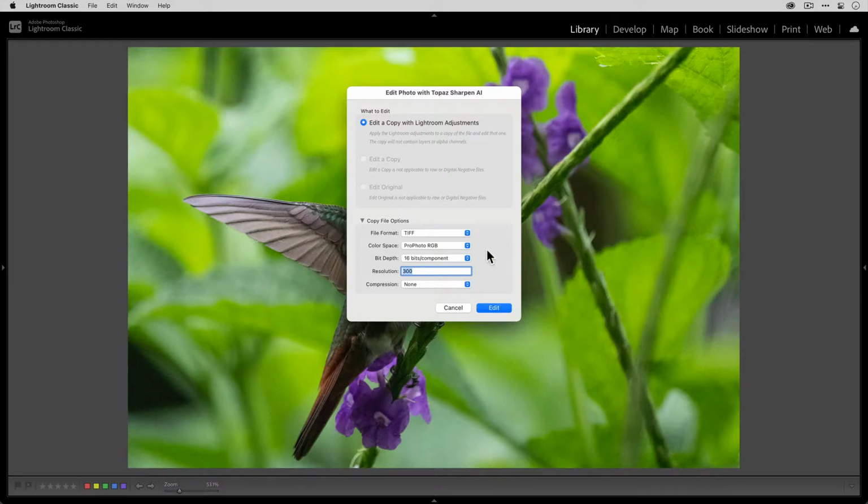In the dialog box here, you'll have some options of the type of file that you'll send over to Sharpen AI. You can select the file format between TIFF, Photoshop PSD, and JPEG, the color space, so you can use ProPhoto RGB, Adobe RGB, Display P3, and sRGB, followed by the bit depth and the resolution. And if you're using TIFF, you can specify whether you want to use compression. So you can see if I go to JPEG, for example, that option is gone. I'm going to work with TIFF here, and I'll keep the compression as none. And then I'm going to go ahead and click Edit to send it to Sharpen AI.